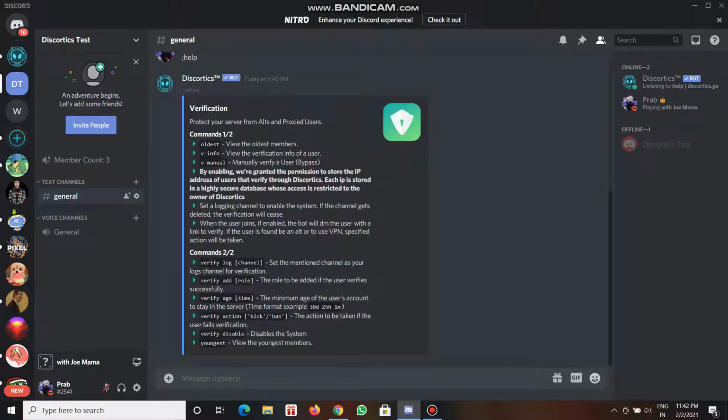So first of all, these all are the verification commands that Discortics provides. Discortics gives us a very unique feature of tracking alts through their IP. VPNs and proxies can also be detected by the bot, which will lead to the failure of verification and kick or ban the person accordingly. This can be set up by using verification action, kick or ban.